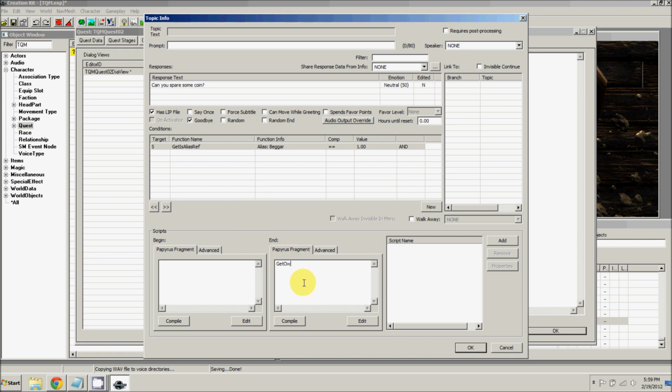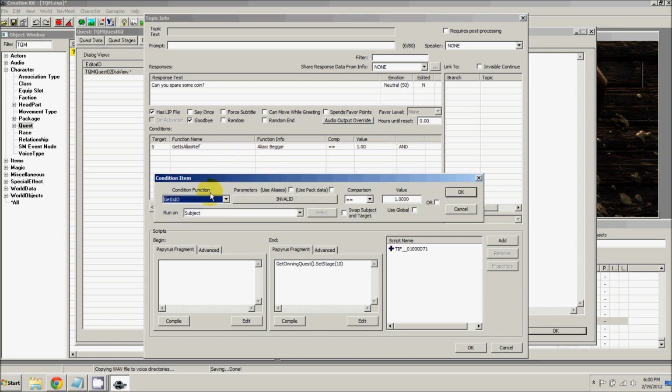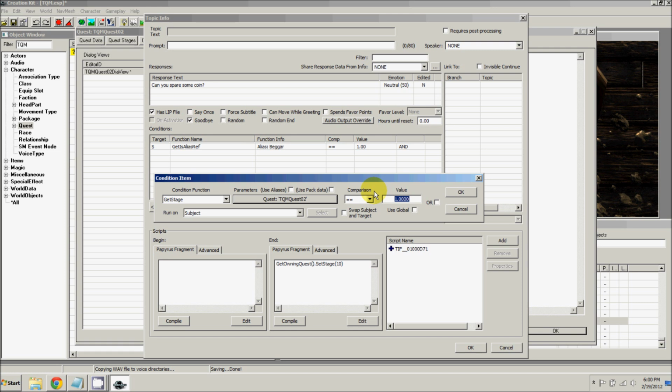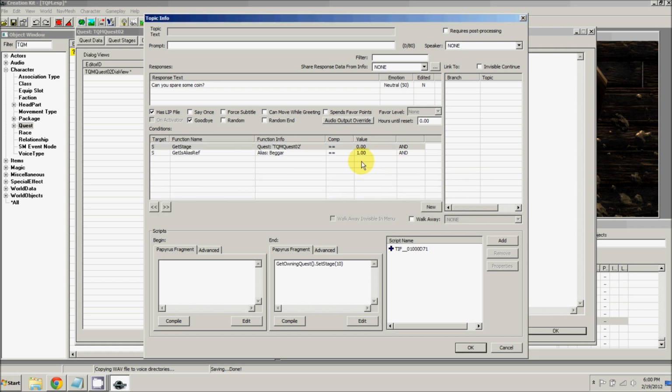So we're going to type in get owning quest dot set stage, or progress it to stage 10, which is the stage after the beggar has talked to the player. One more thing we have to do is make sure this dialogue is only available during stage 0. So we're going to add a new condition here, get stage. We're going to pass it TQM Quest 02, and then we're going to set the value to 0. So this is only available at stage 0 of TQM Quest 02.